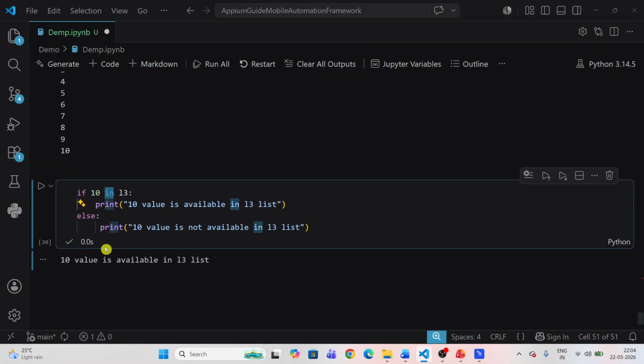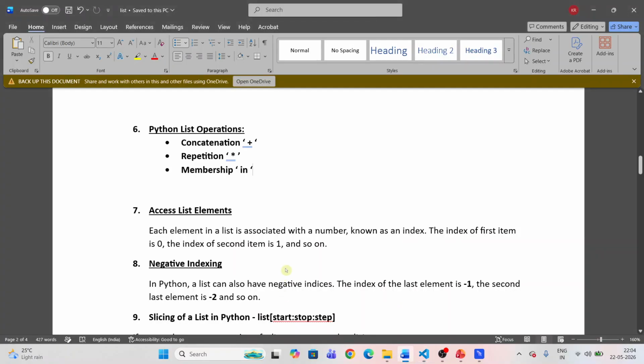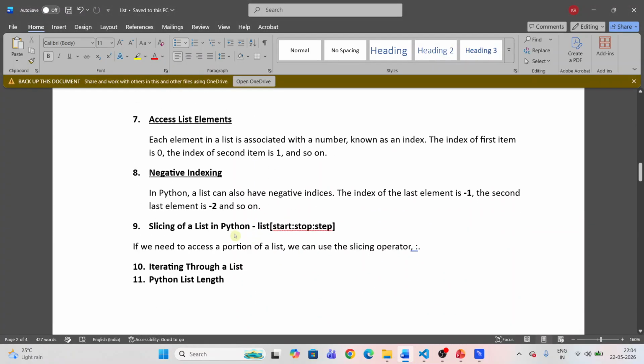Now the next one is slicing. Slicing of a list in Python. We use this syntax: list, start, stop, and step. These are the three parameters we need to provide.